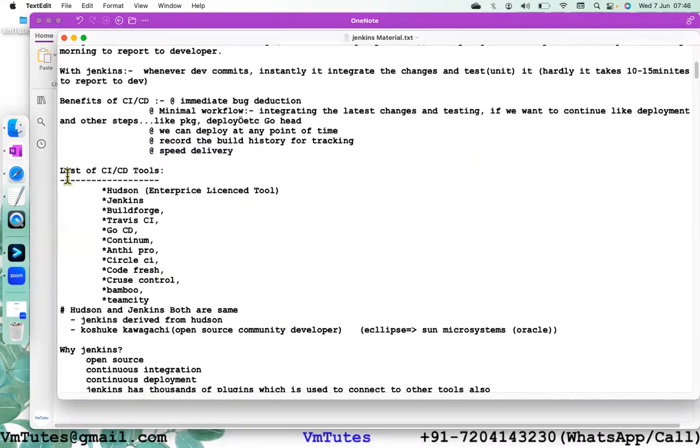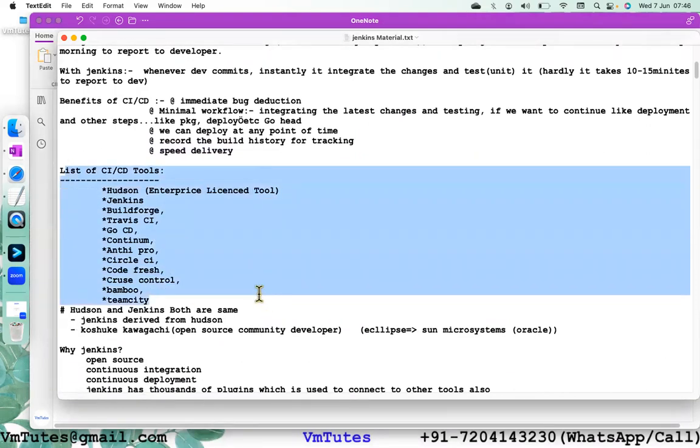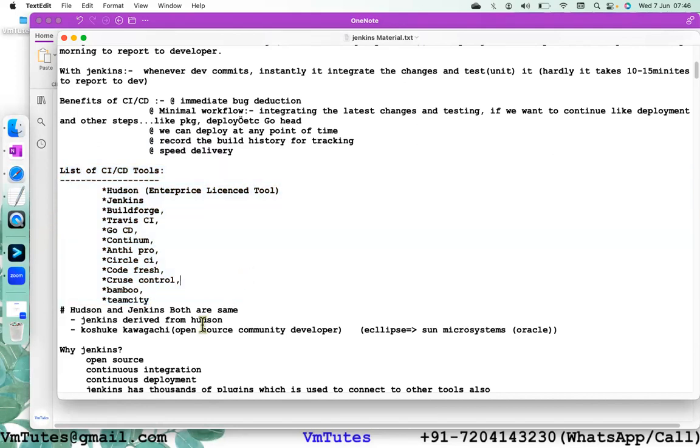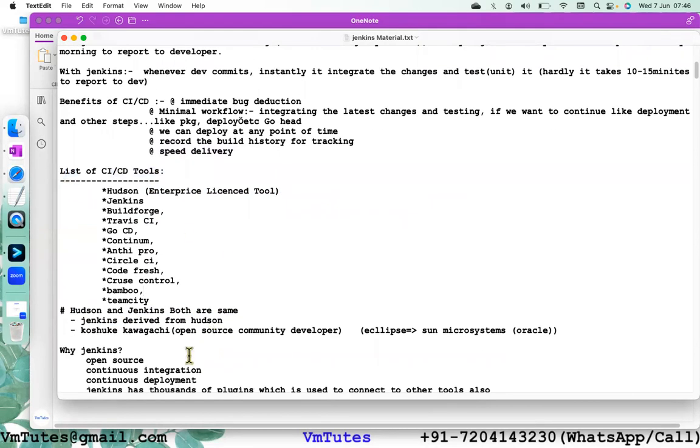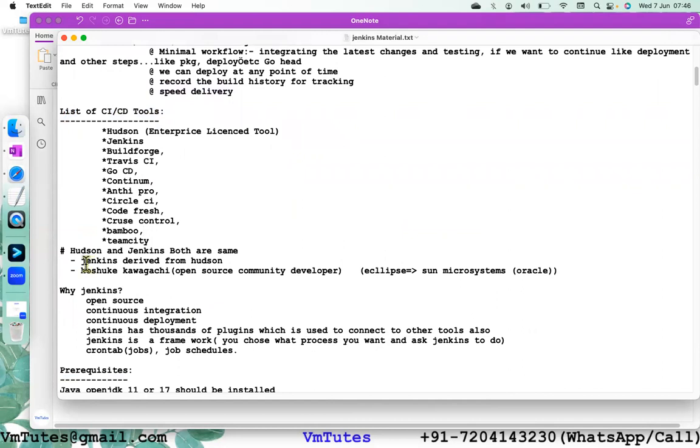Okay. Here you can see the list of CI/CD tools. Again, see, many tools are there. Here, actually, Hudson and Jenkins both are the same. So there is a small story behind this. Jenkins actually derived from Hudson only.